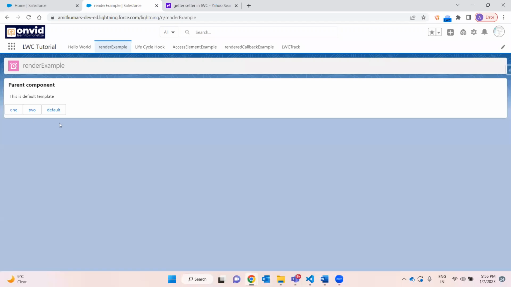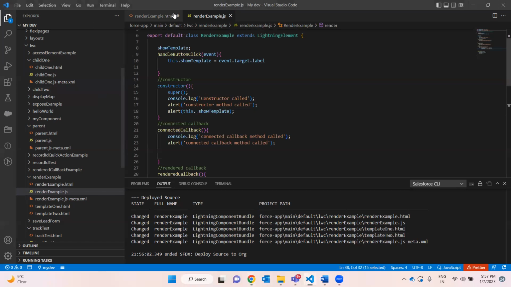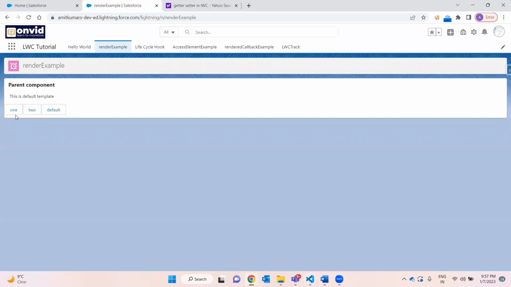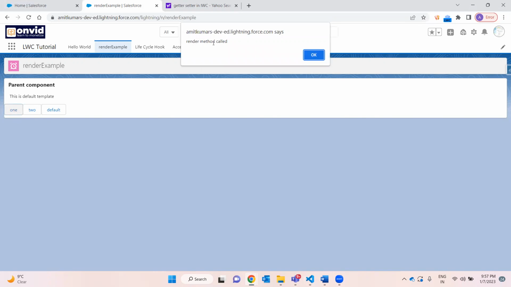That's why this is default template, means parent. You can see the default HTML content is getting displayed. Now see, I am clicking on one. Then again the render method called.